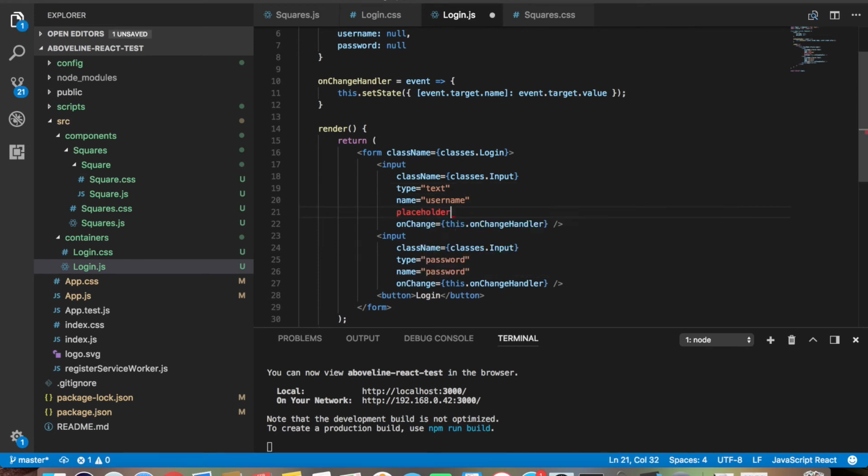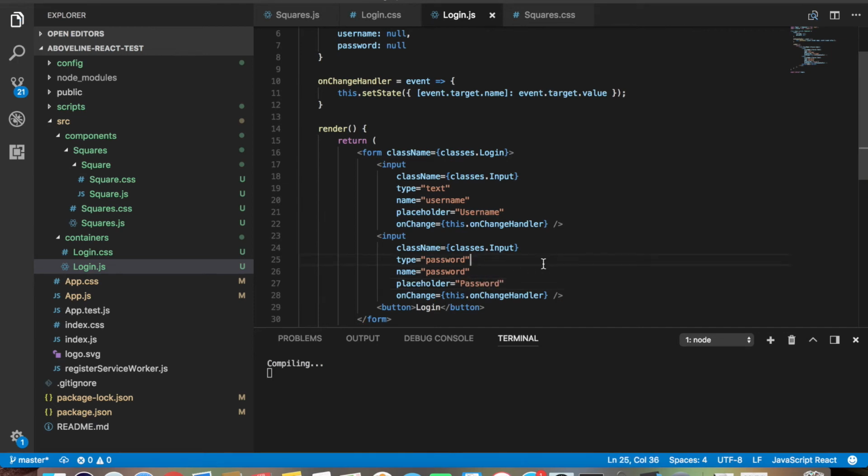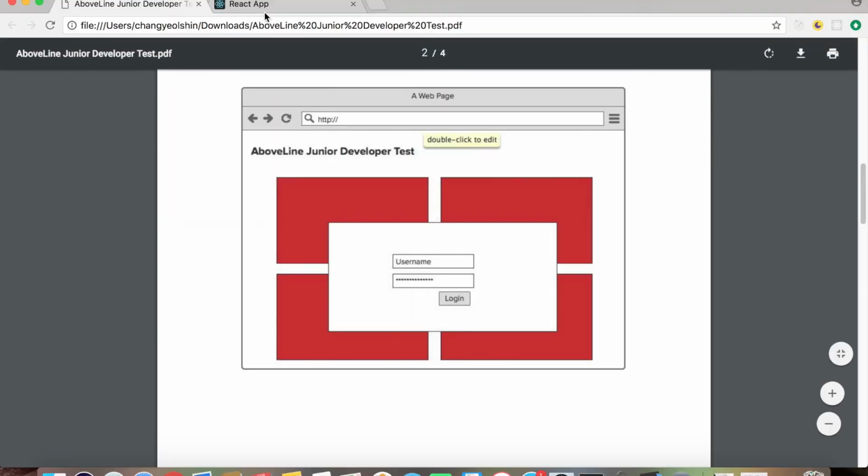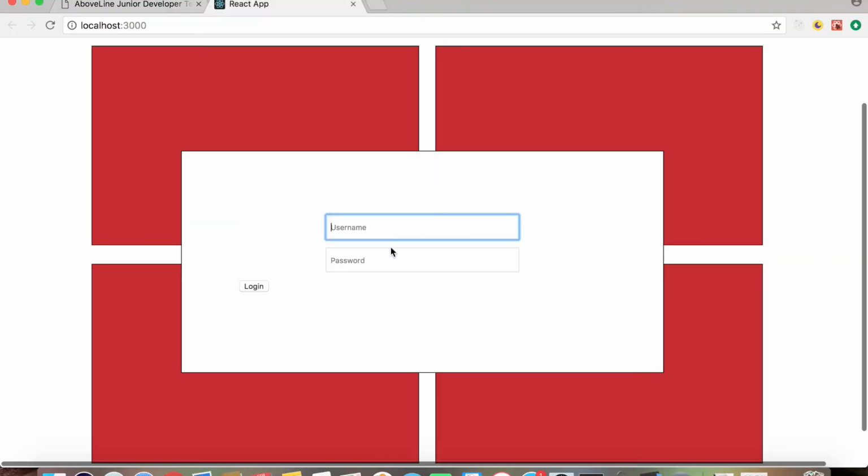Placeholder username and placeholder password. And nice, I got placeholder for the username and password. And now our job here is to now style this button, move it towards the right side right here, and so that's what I'm going to do.